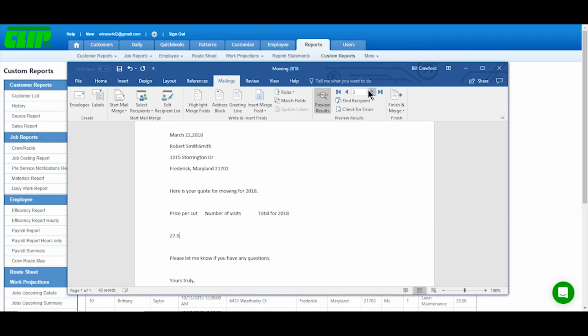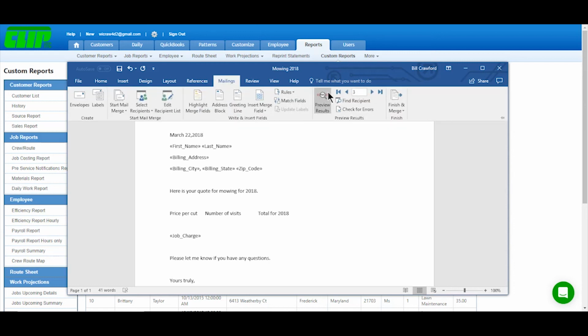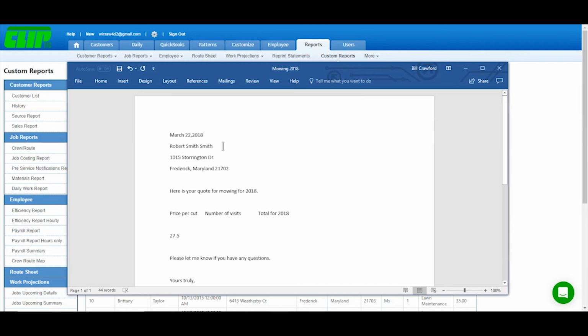So I hit preview results. So here's John Smith. Let me just scroll ahead. Okay. All right, so we can clean this up a little bit. So we come in here, and yes, you do want a space between last name and first name here. Oops. And then mailings, preview results. And then in any given case, you can come in and edit it. And hit undo if you make a mistake.